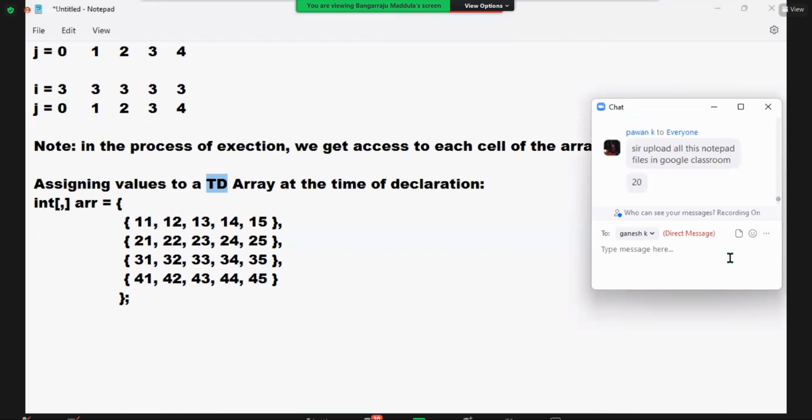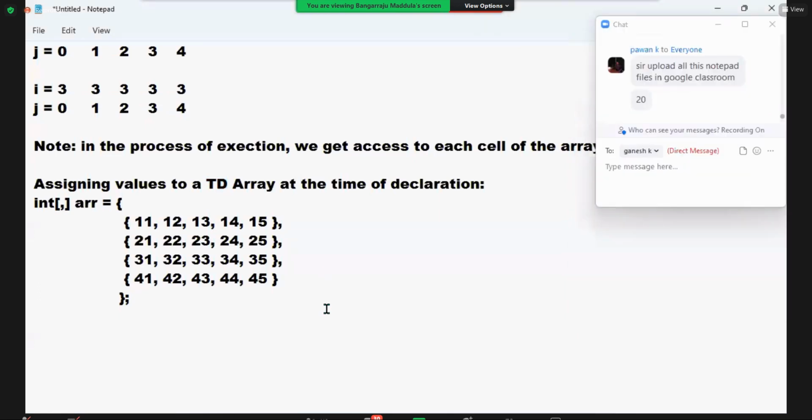Pavan, upload all the notepad files in Google. Notepad files won't be uploaded here. Everything will be typed in that. I can't upload notepad files every day, I will delete them immediately. You will find them in your notes.